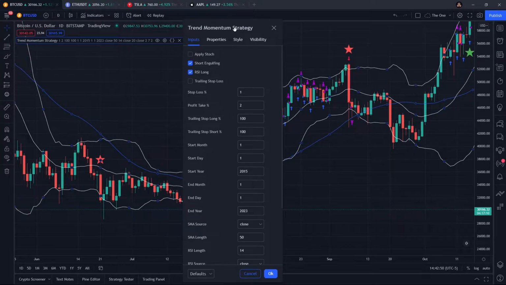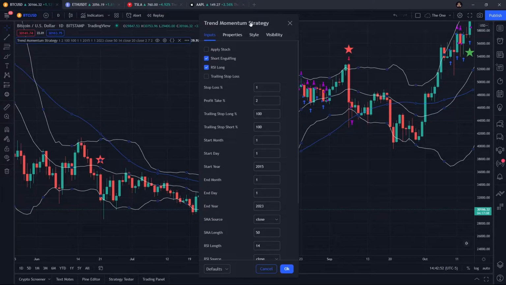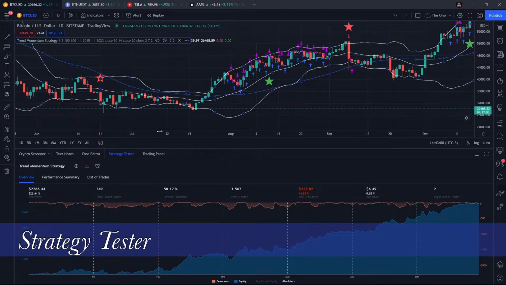So before we get too much into the inputs, I want you guys to learn how the strategy backtester performs and what the purpose of this as a strategy, as opposed to an indicator, really is. So let's go ahead and look at the strategy tester.